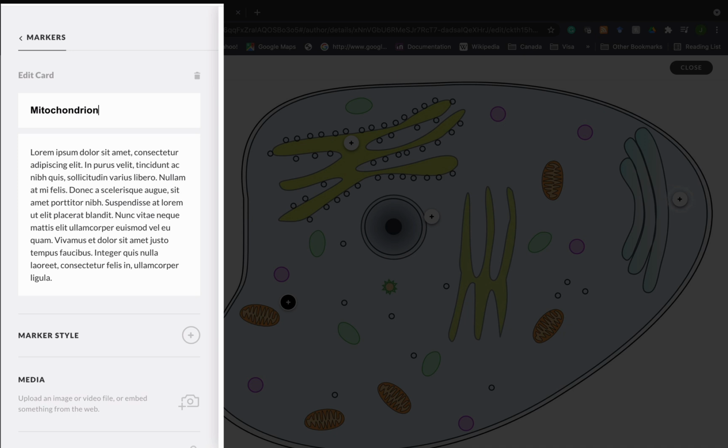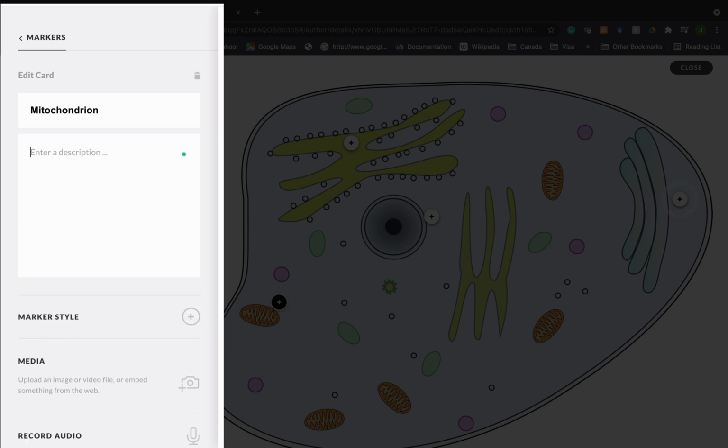So I have named the marker, and again, it's this one highlighted in black here, as mitochondrion, and I could just bring it a little closer to the organelle mitochondrion there. Now, if you look in the box, there's some placeholder text there, so you could just highlight that and delete it. And what you want to do is enter a description for whatever you are signaling the learner to look at. So in this case, it is the mitochondrion, so you could give some information about mitochondria here.